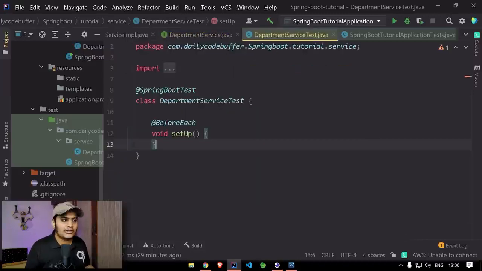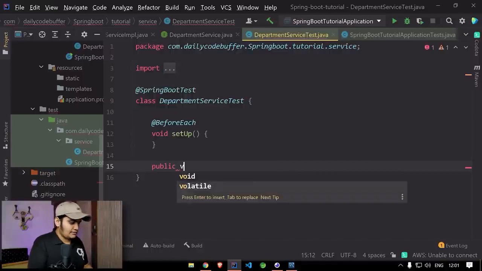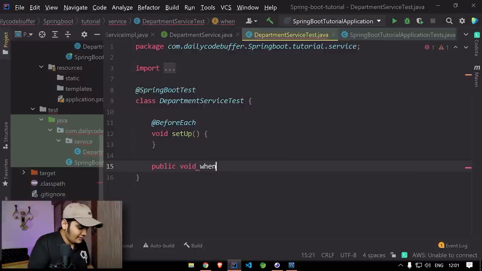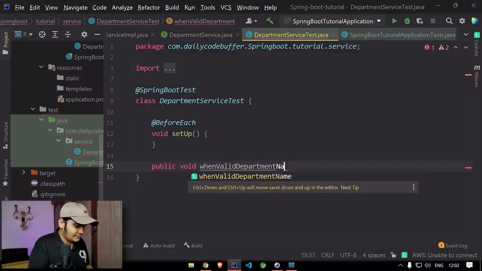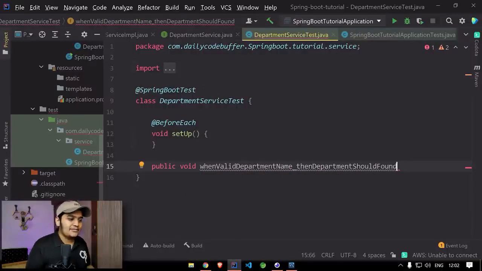So let's implement it. We'll go to this particular class and let's create one method for the test case. So I'll say public void, and always try to give your test case methods a very unique name. From that method name only, you will be able to identify what this particular test case is doing. Though it's a long name, that's fine. So I'll say when valid department name, then department should found. It's a pretty long name, right? But that's fine. From here we'll be able to identify what this particular test case is doing.